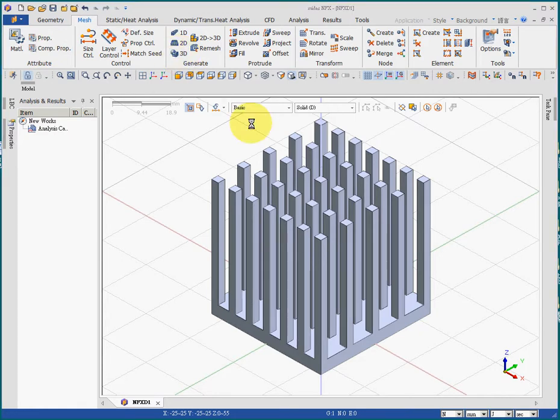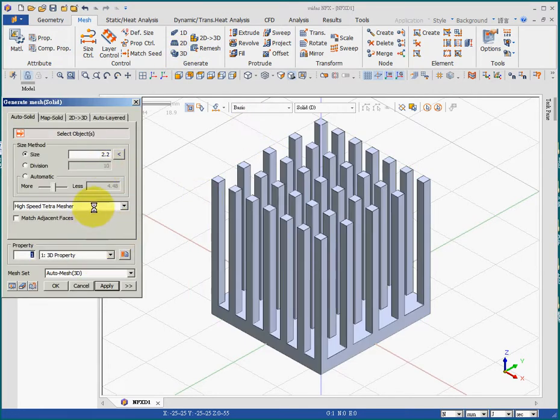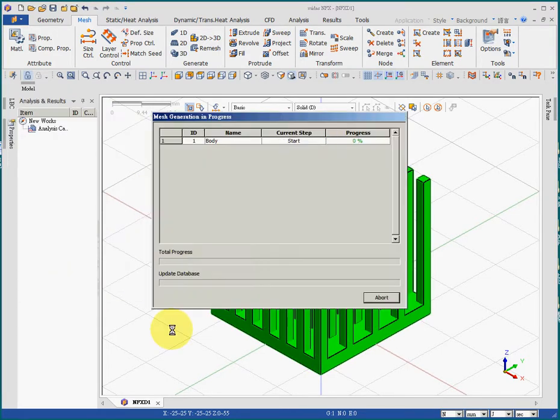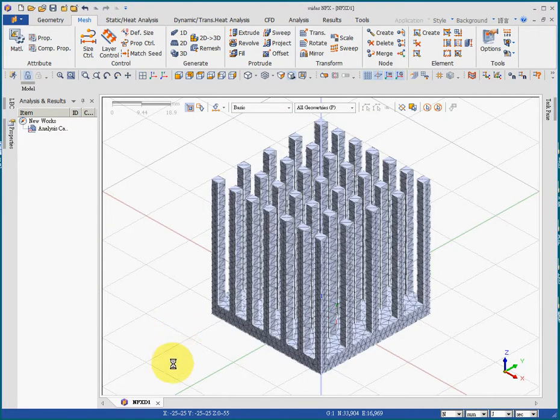The third step will be generating the mesh. So I choose the volume, accept the default mesh size, and implement the meshing process. So I finished the third step.